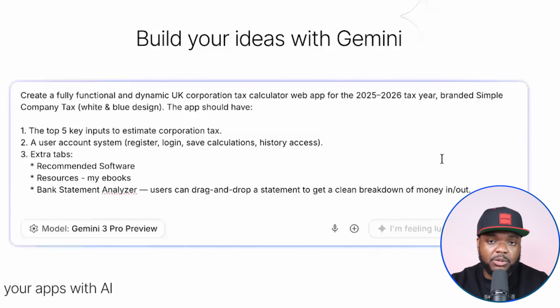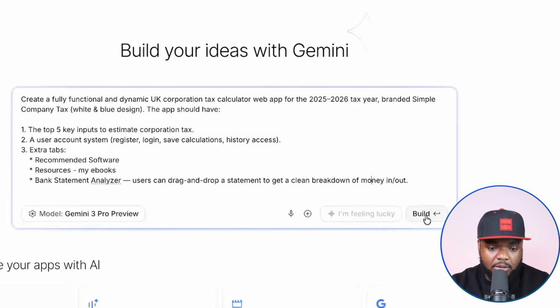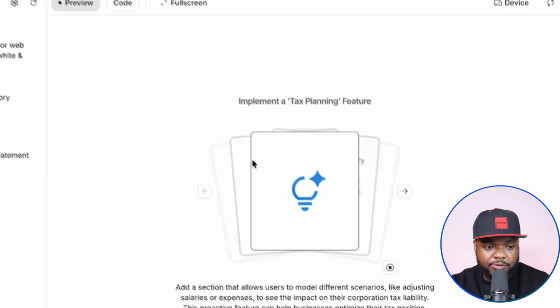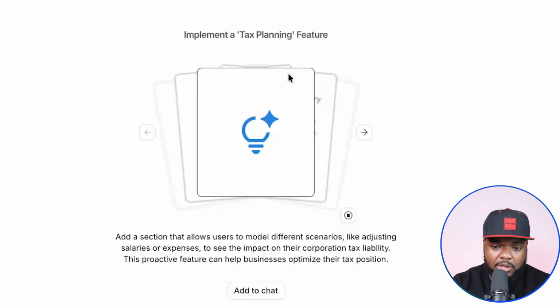And again, guys, what I'm showing you, you can do with any niche. So I'm just going to leave it like this and I'm going to click on build. And the good thing about this new feature is that it's going to give you some ideas on things that you can add to it.